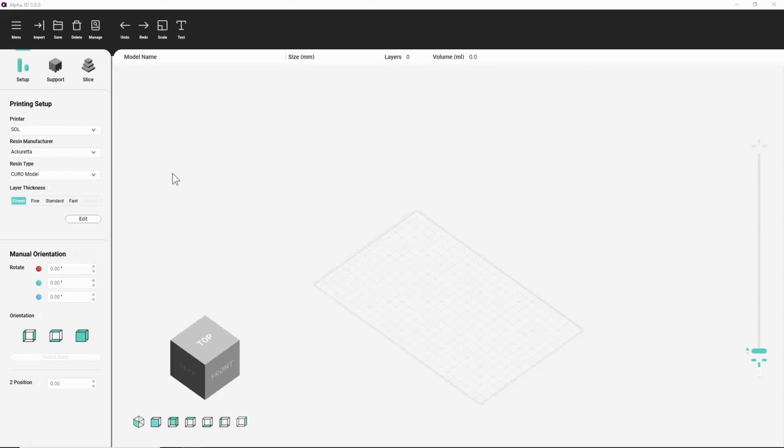The height of each layer is controlled by the build platform movement on the Z-axis. Adjust the layer thickness for a faster print or higher resolution. Please note that the layer thickness does not affect accuracy.